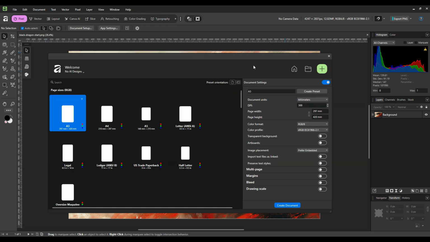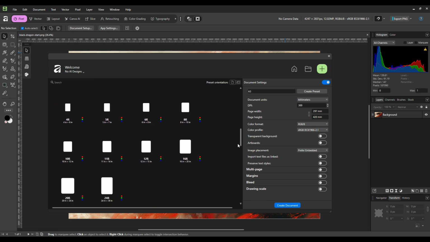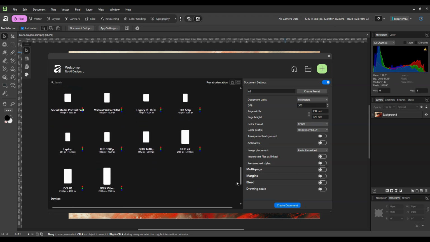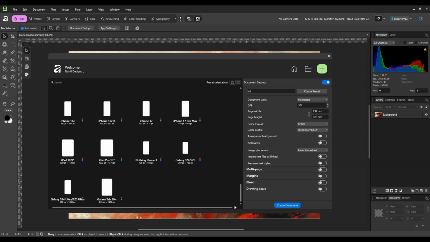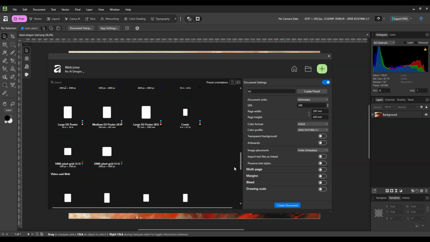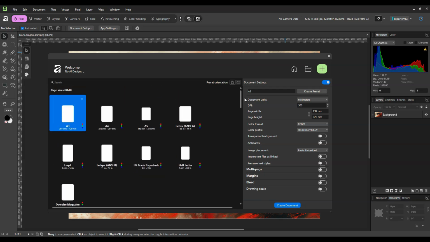I can create a new document by using any of these presets. I'll just scroll down so that you can see the various presets. Okay, so I've got all of these different presets here for different page sizes. I'll go back up. I can also change my orientation here, portrait and landscape. And if I want to customize even further, on the right hand side, I have all of these settings over here. So let's go through a couple of these settings.